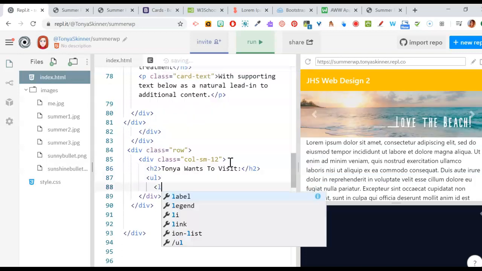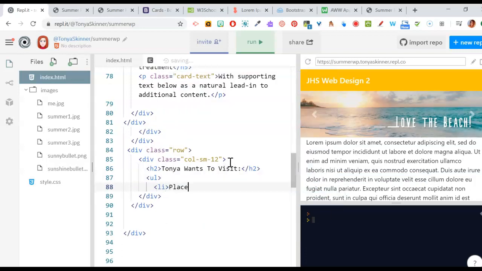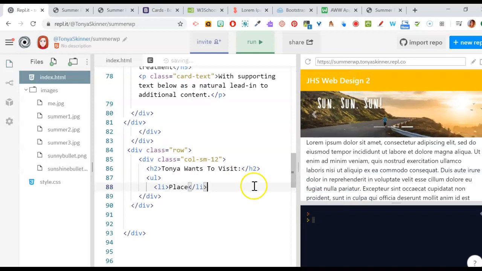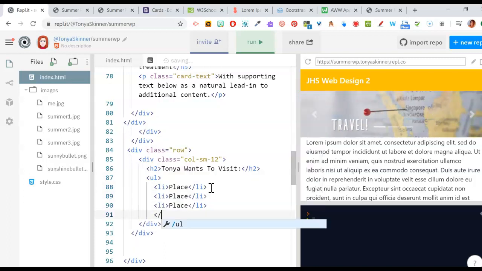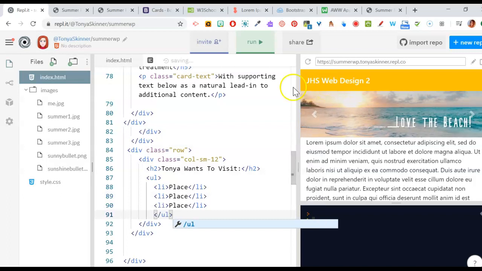Then you're going to have a list. So UL, and then your stuff. So place, and then your other places. And you're going to put 3 places here on yours, just as I will have on mine, except I'm not going to type it to save us time. And don't forget to turn your list off. Okay, let's go ahead and run.